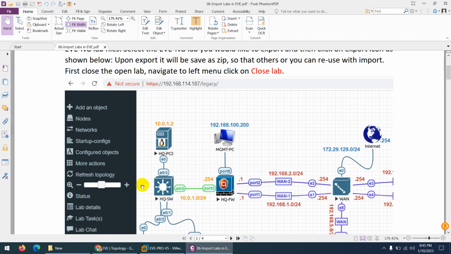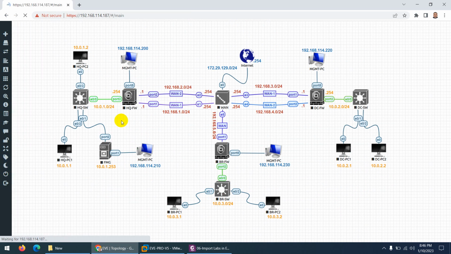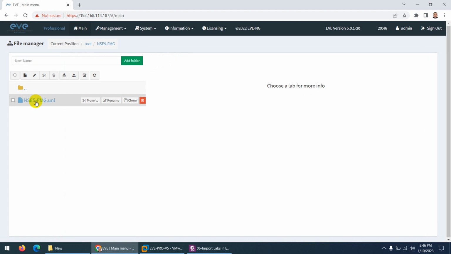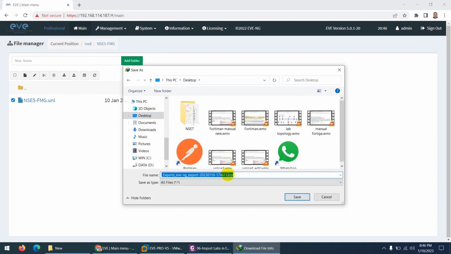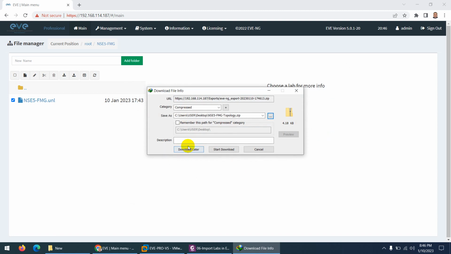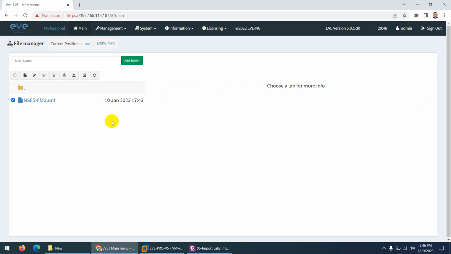So what I need to do, this is my topology. Just close this lab which we created previously, NSE5-40 manager, and select this one, and there is export. So let me export this one, and let me put it on the desktop with the name NSE5-40 manager topology, and click save and start download. That's it. So the topology is exported, and we are done.